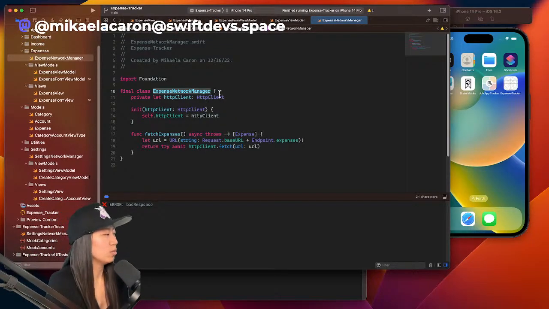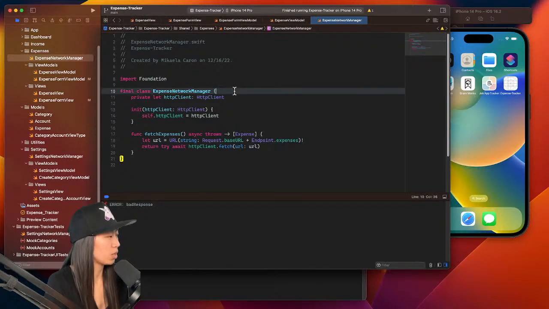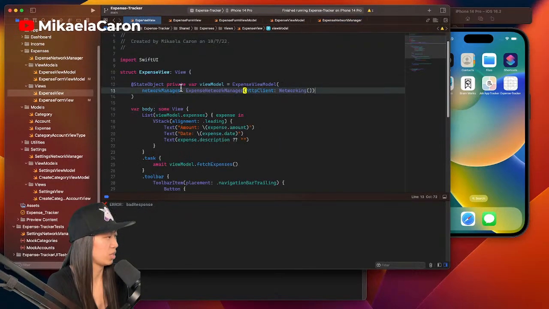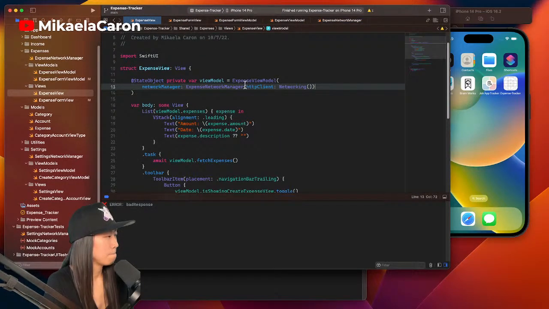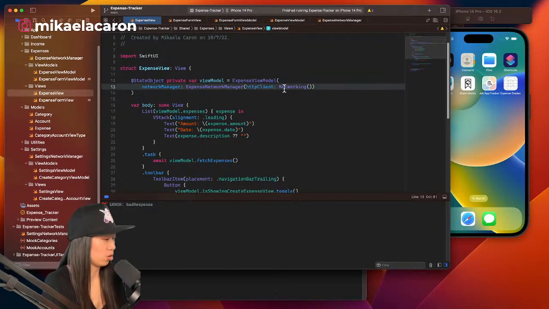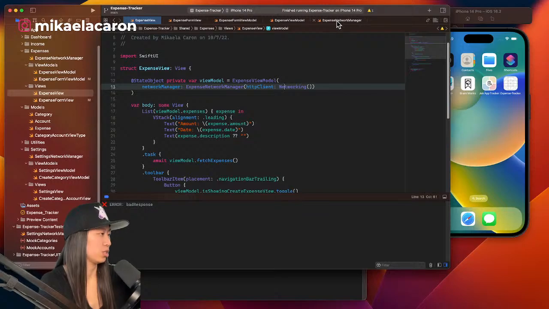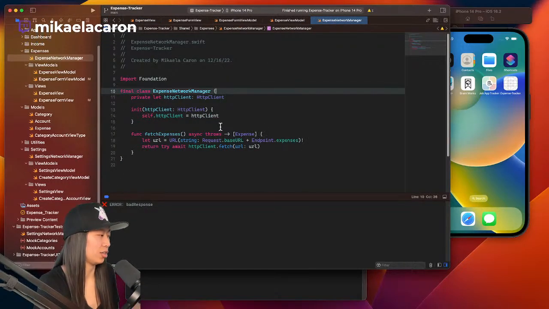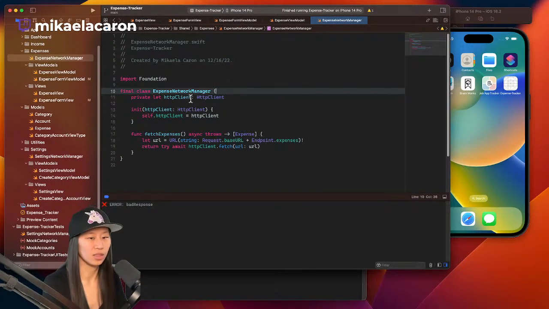Okay, what am I doing? I did this network manager to do all of my expenses. The view model, the network manager. The network manager manages stuff with the network, but it doesn't call it directly. It's the client that calls everything.